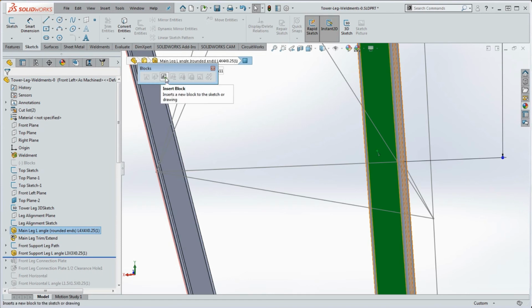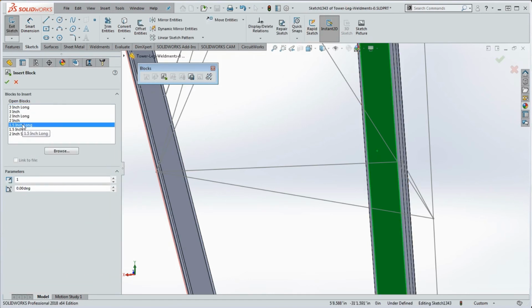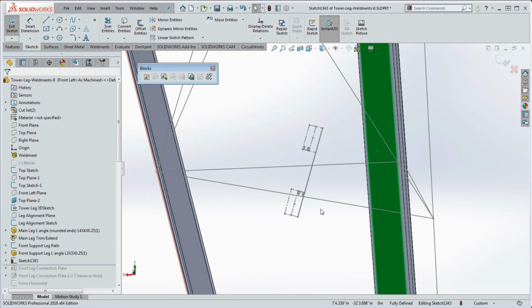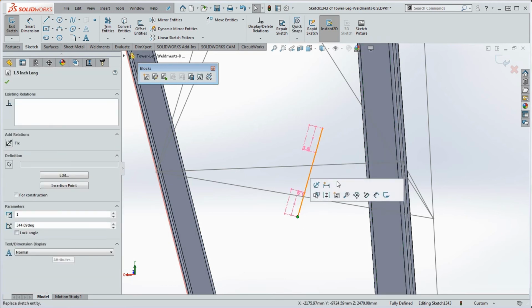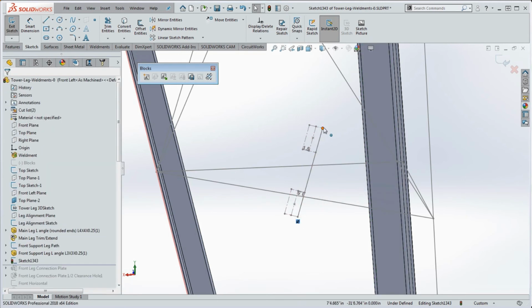But if you go over here to insert a block, this is going to be our 1.5 inch. And we're going to go ahead and drop that in place. So it's kind of at an angle, as you would anticipate. We're just going to drop that there and then escape. One thing I like to do is fix one of these points just temporarily, kind of swing that into shape over here.